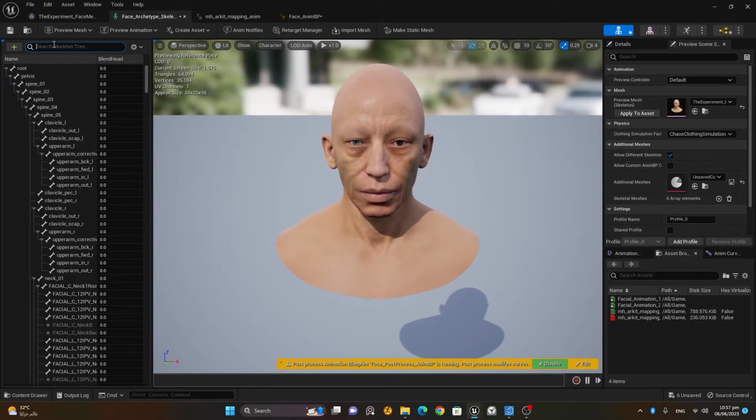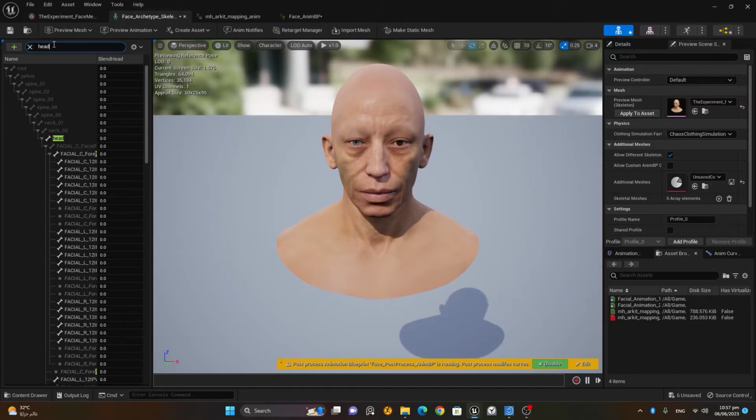So if I type here head, you will also see that head itself is also 0. That means the head is not moving, and that's why it's not animating the way we want it. It's not animating the way we recorded it through the LiveLink application. The head is moving with the body animation. I don't want that. I want the head to move according to the facial animation we recorded in the LiveLink.